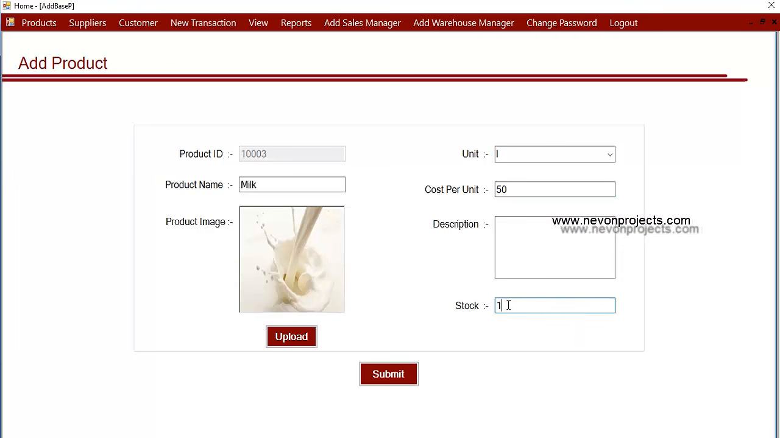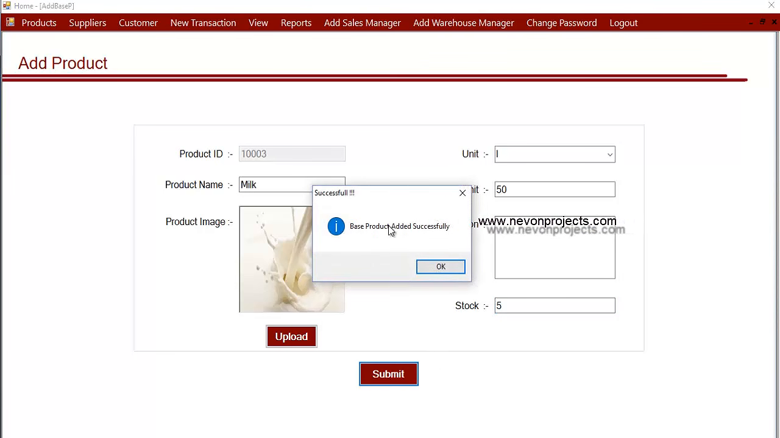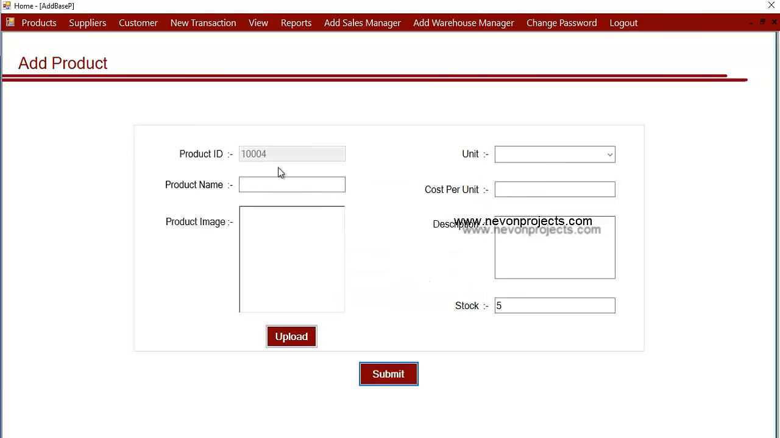And this is the stock which is available in the warehouse. So if suppose I'm entering 5 liters of milk, I will enter the stock and I will click on the submit button. So this product has been added and it is stored in the database. So let's see the next module, that is supplier.